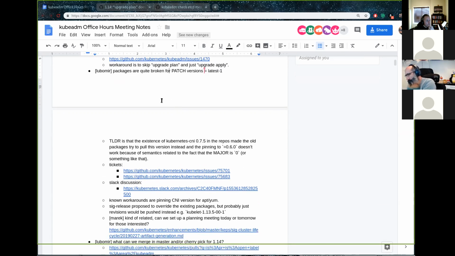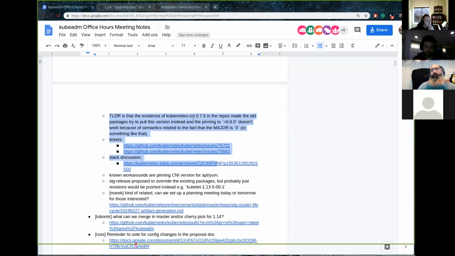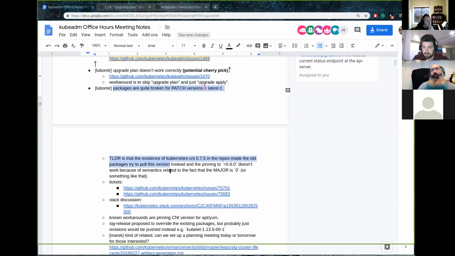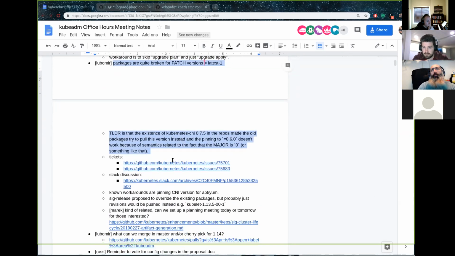The next topic is again from me. So long story short, we pushed the CNI upgrade to become 0.75. This is the Kubernetes-CNI package, and it broke not the latest tip of any release branch packages, but the older packages, like for instance 1.13.2, which is now broken because of this.